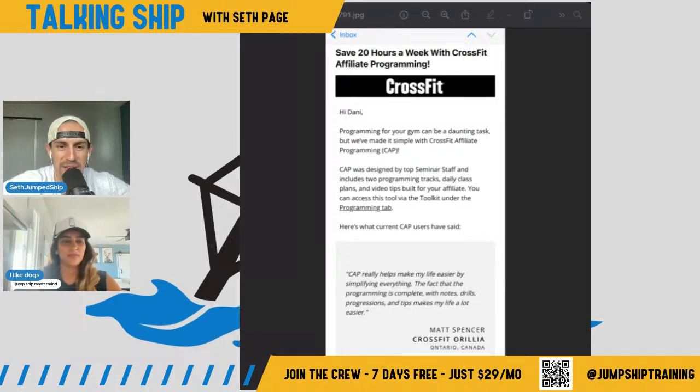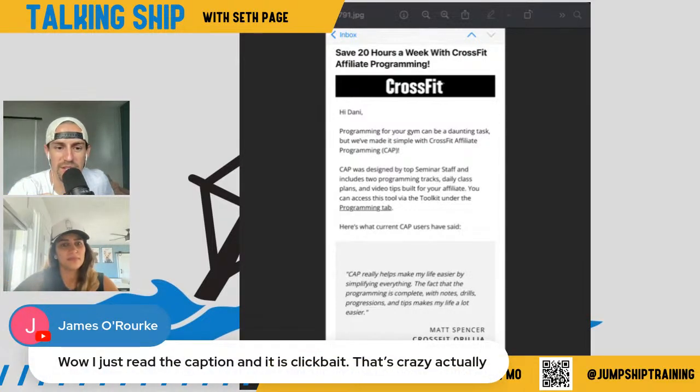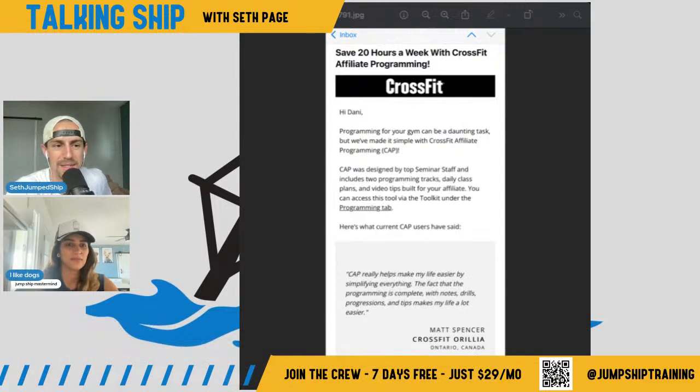If you ever told me at a Level 2 seminar that this is how many hours a week you'd spend on programming, could you imagine? I don't know what I would program with that much time. Back squat, 3x5. I could write the most intricate program and it would not take 20 hours. James, well, I just read the caption. It is clickbait. It's actually crazy. Yeah, a little clickbaity. It's all right.